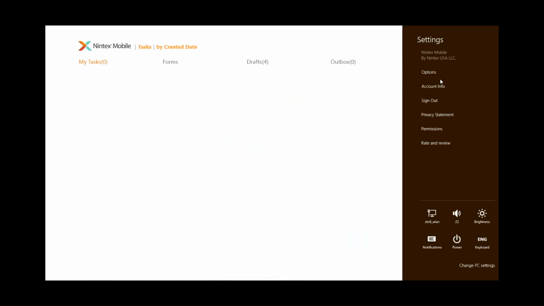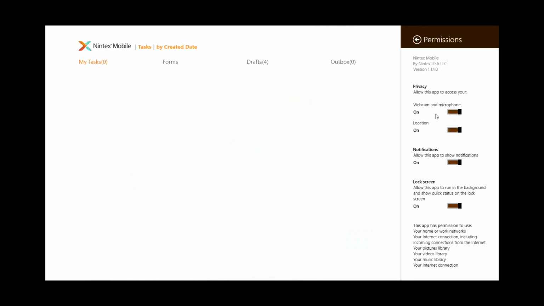Going back into here, we can also have permissions to say, okay, yes, I allow this application to use my webcam and location and lock screen and notifications.